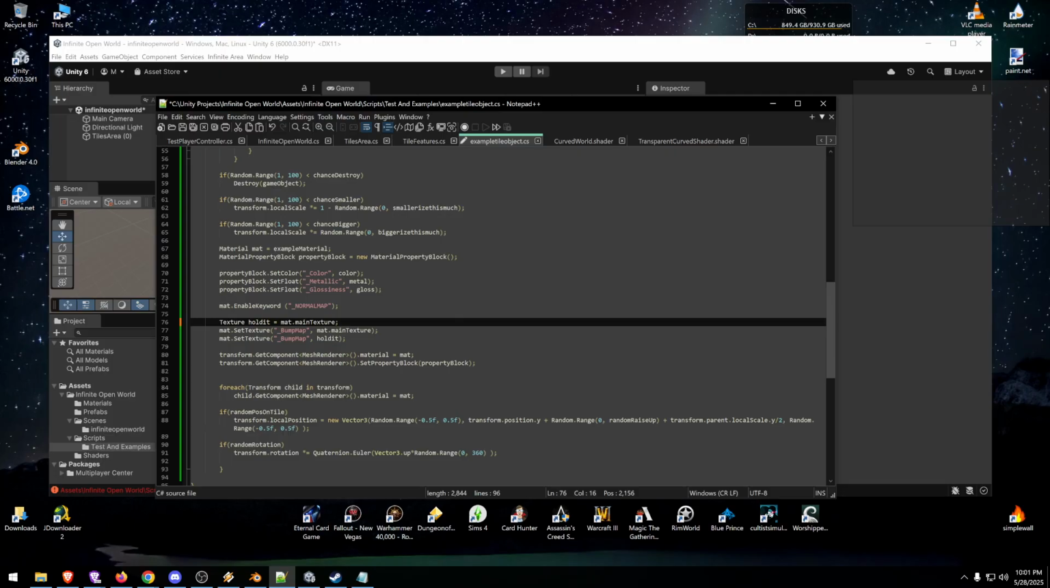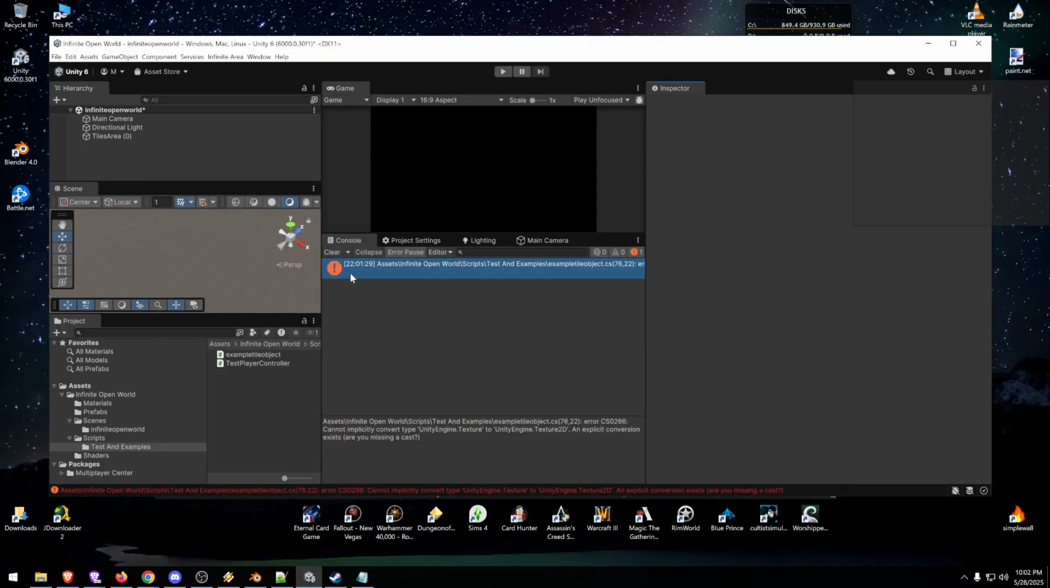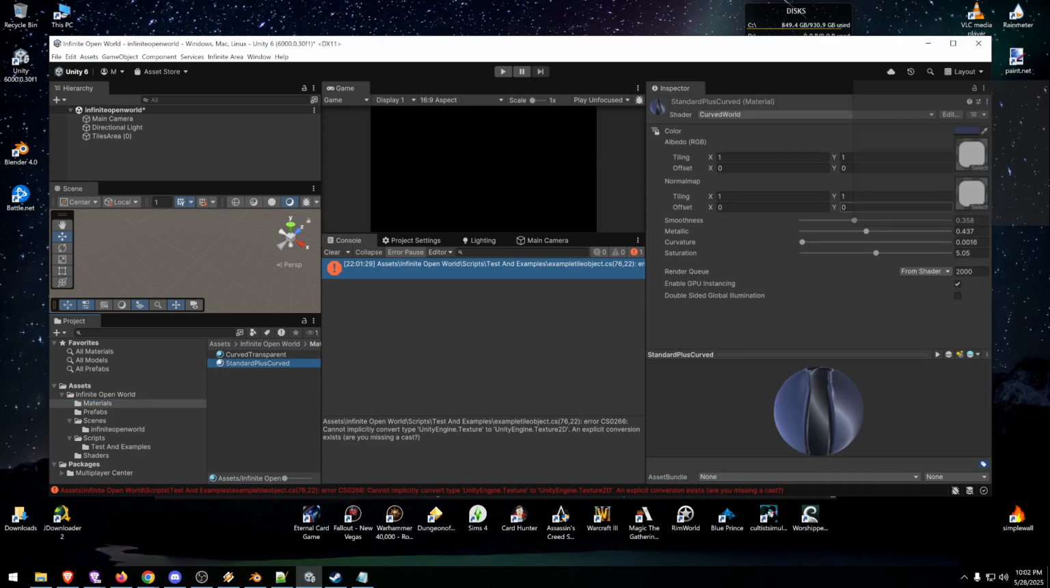Set texture. We have a double now, don't we? Set texture bump map to the main texture. Maybe it did work actually. And set texture. Let's find out. Materials, standard plus curved. Huh?